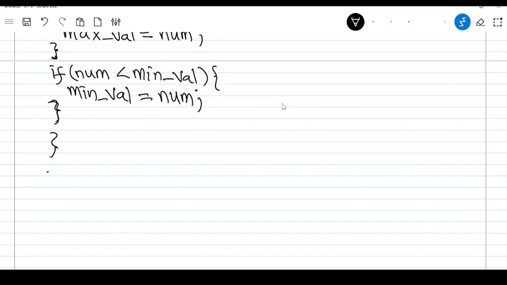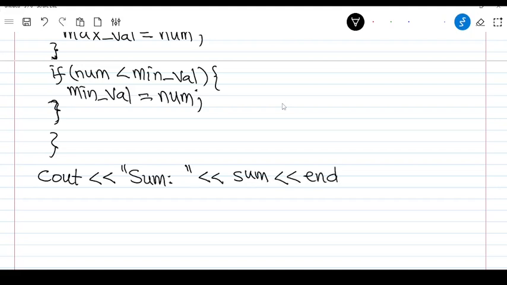Okay, then after that we are going to say cout, then we print the sum. So the sum, we're going to say sum is equal to sum. And then after that, we say endl.